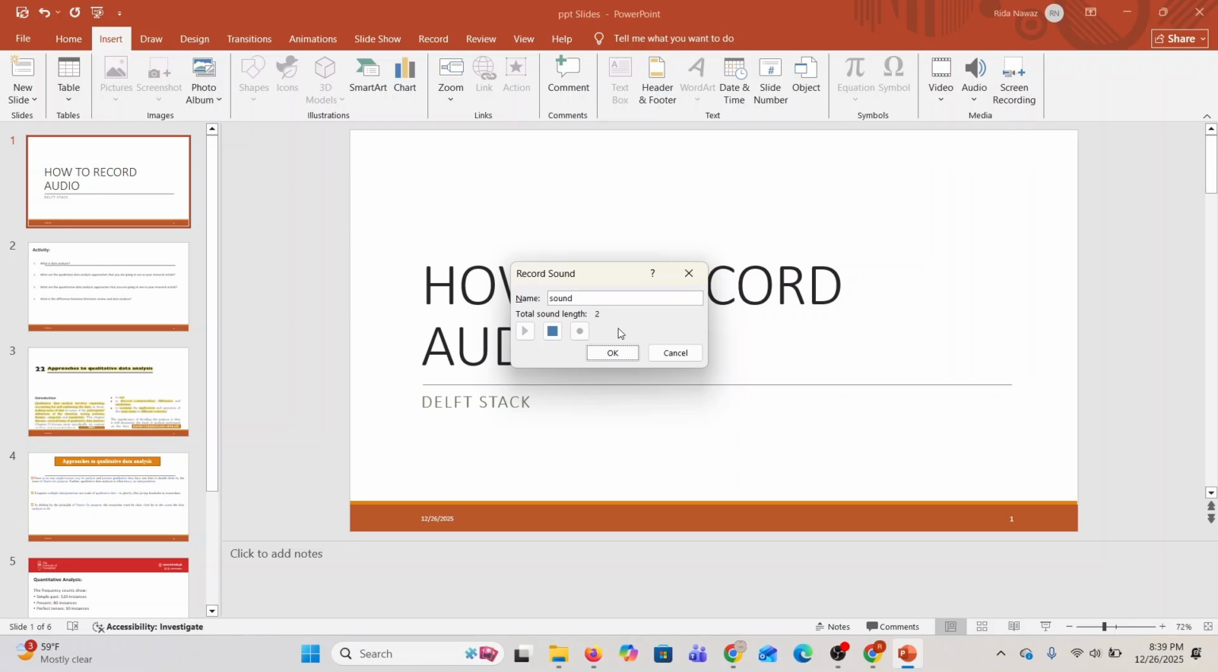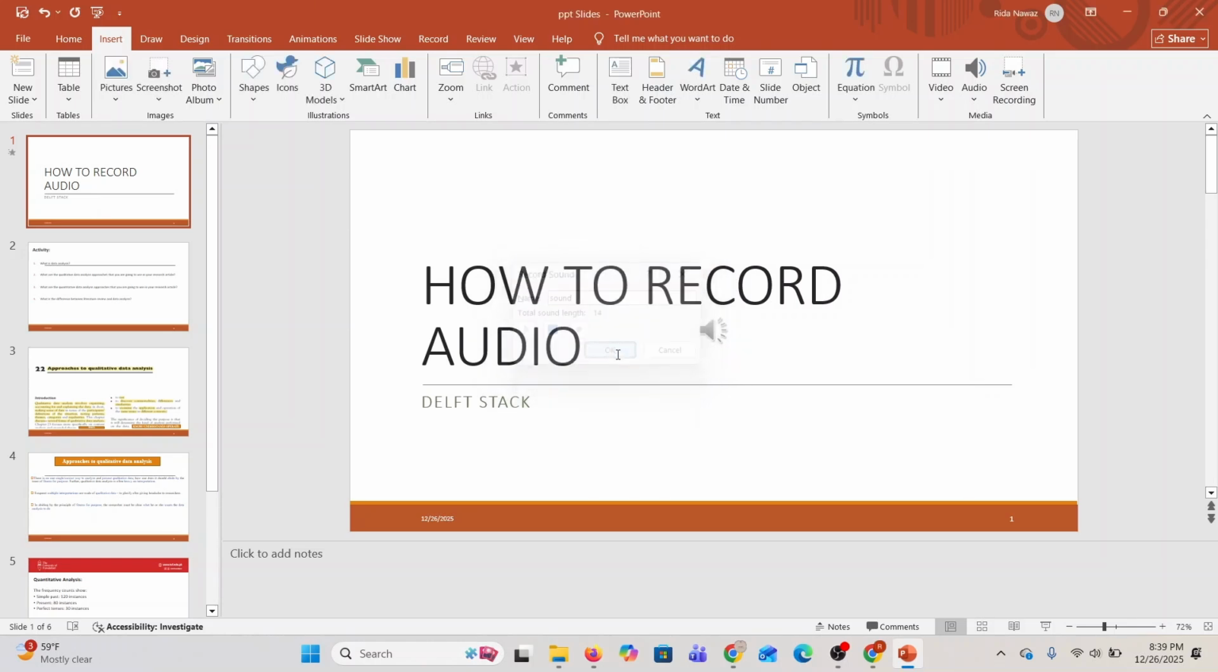Hi guys, I just want to show you an example of recording audio in these slides. Have you done the previous work I showed you? Then select OK. I have just done this for demonstration purposes, and this is how you can record audio.